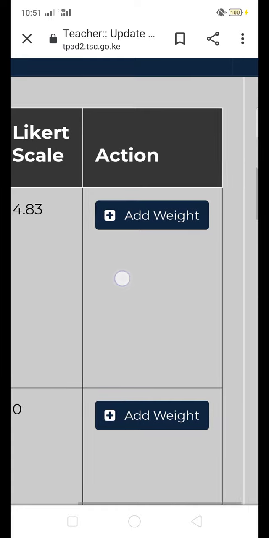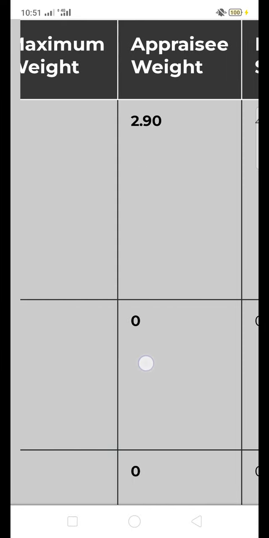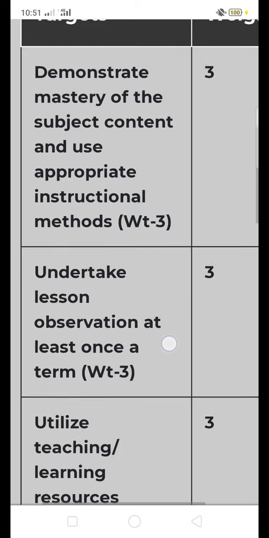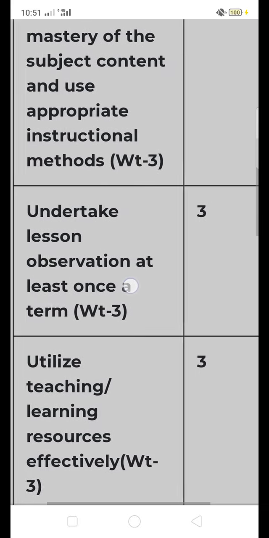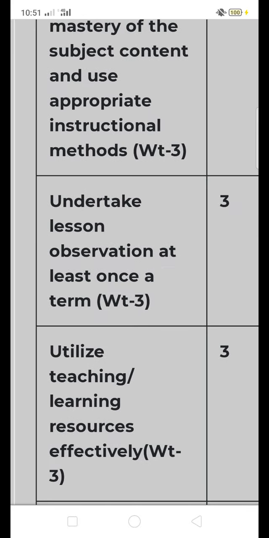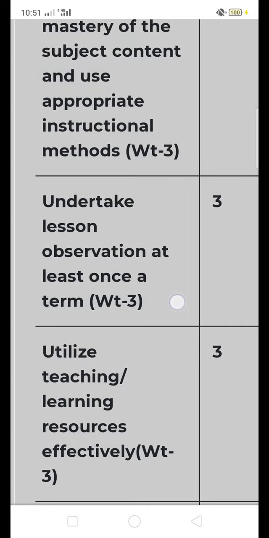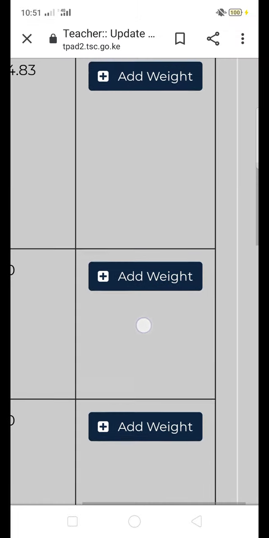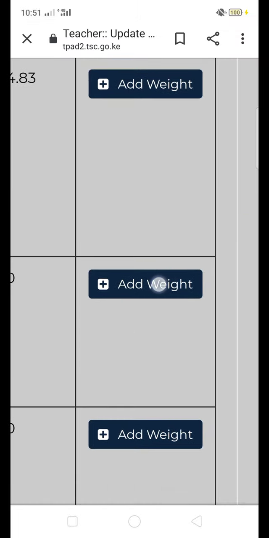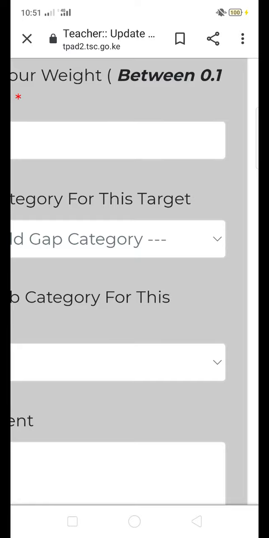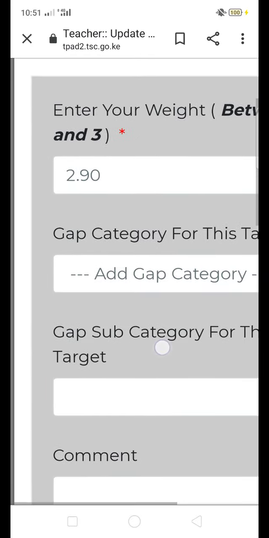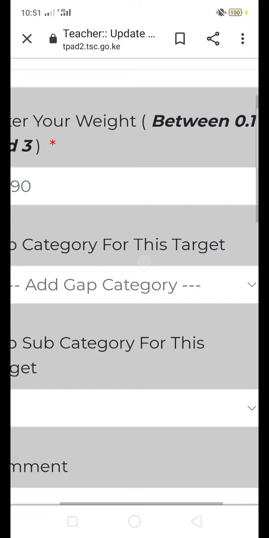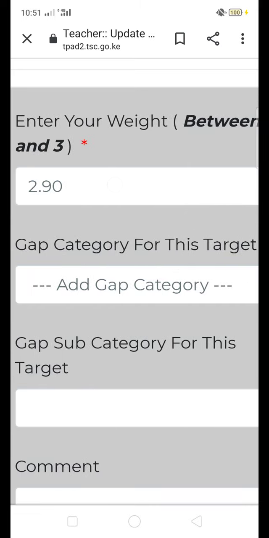Now next is this one, which I have not done anything. I will give you an example on how to do this one. Take lesson observation at least once a term. So for that one, you come here, you add weight. Enter your weight. Here is where you enter.